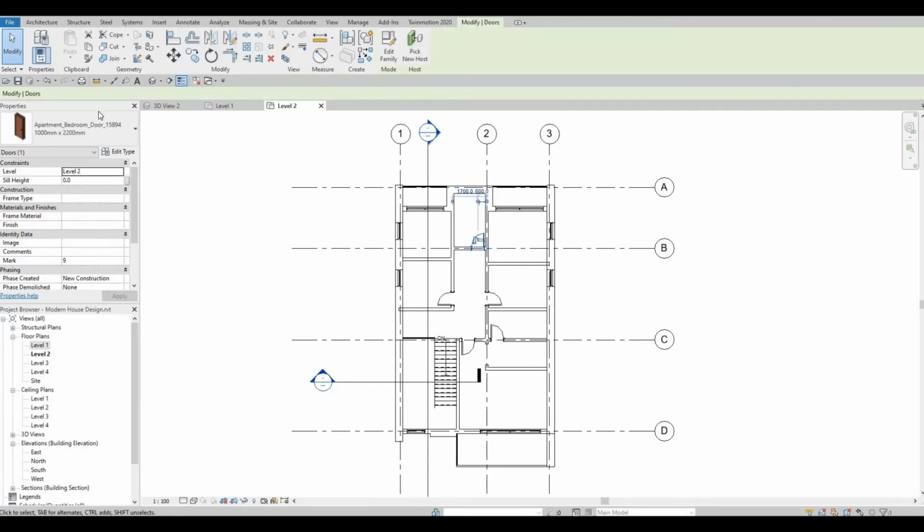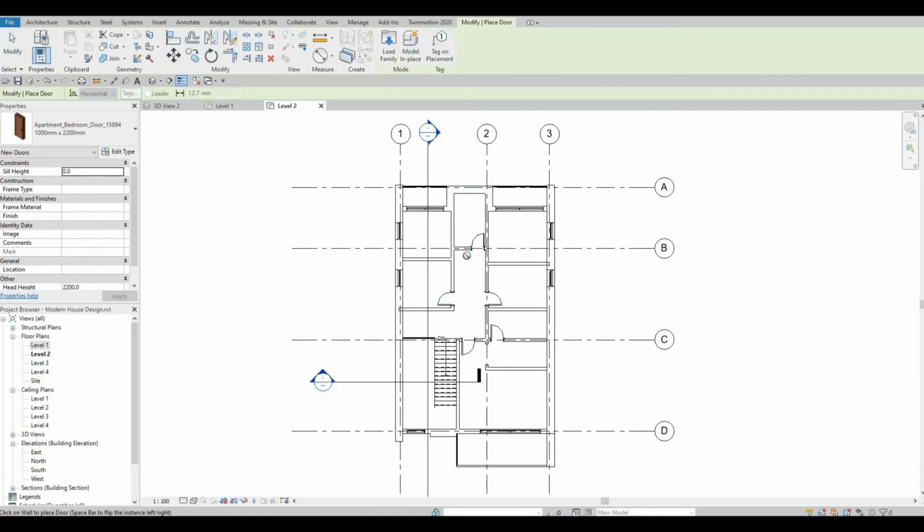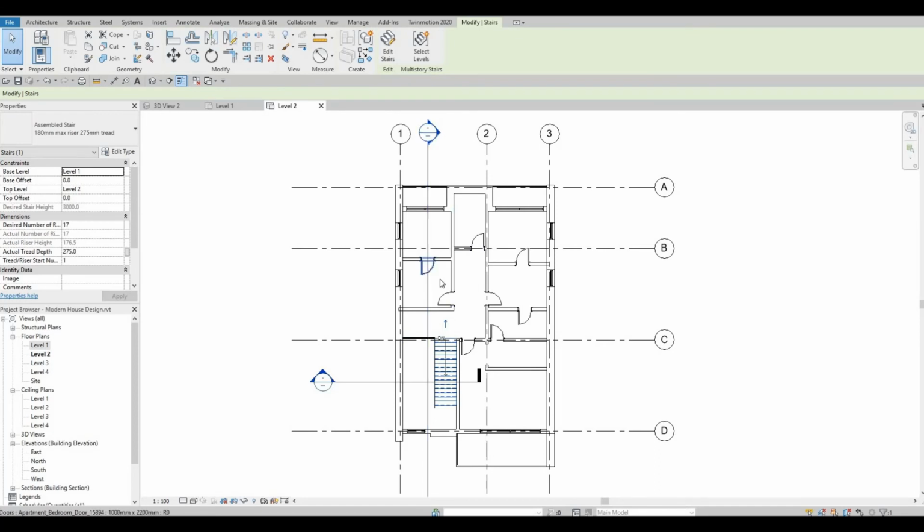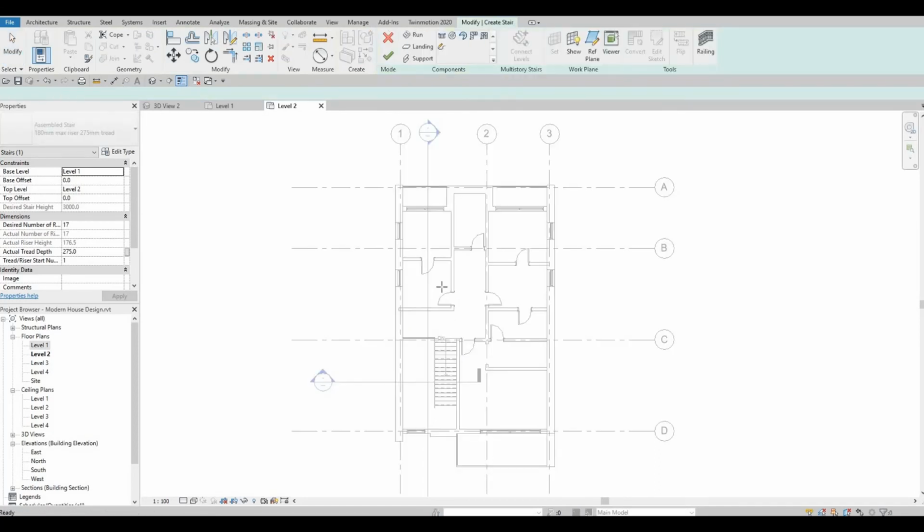So right now I'm selecting the door that I want to copy. So I'm going to press CS for Create Similar, and then you'll be able to add the door like so. You can also select stairs. So once you press CS, you'll be able to add in a stairs again.